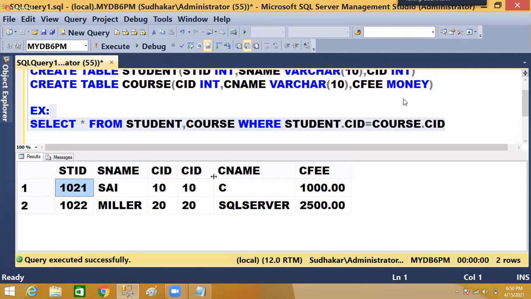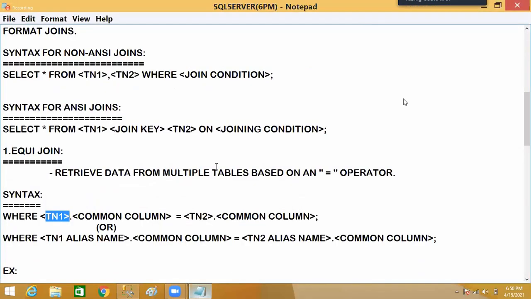Let's see, guys. This logic is very simple, and everyone can understand it. Every join, either ANSI joins or non-ANSI joins, every join has the same working nature. So that is what we will observe now.